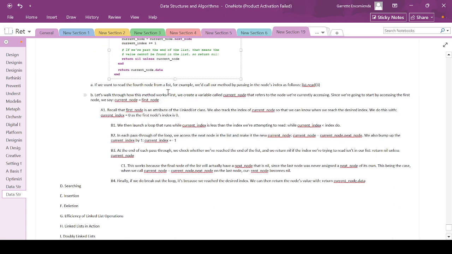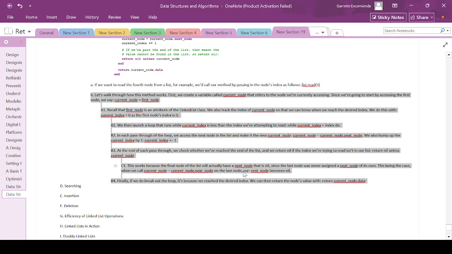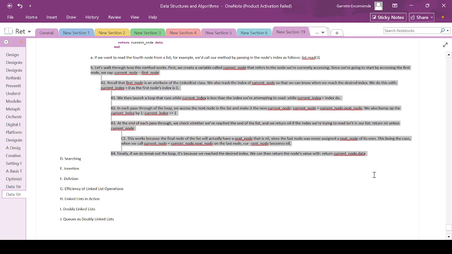Now if you want to read the fourth node from a list, for example, we'd call our method by passing the node's index as follows: list.read(3). So let's walk through how this method works. First, we create a variable called current_node that refers to the node we're currently accessing. Since we're going to start by accessing the first node, we say current_node equals first_node. Recall that first_node is an attribute of the linked list class. So we use that attribute of the linked list class here in this read function.